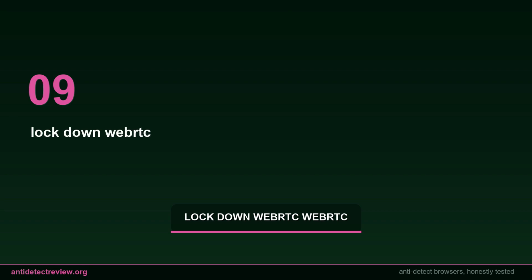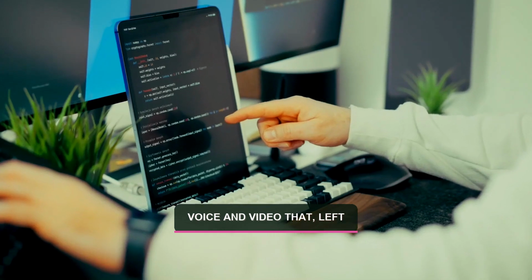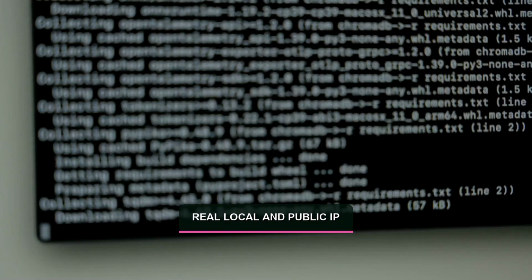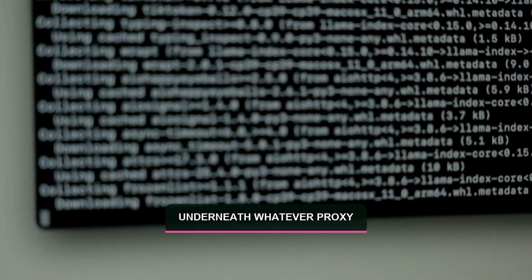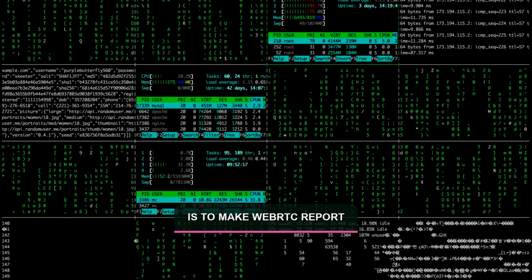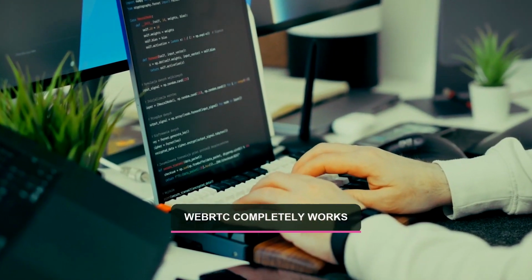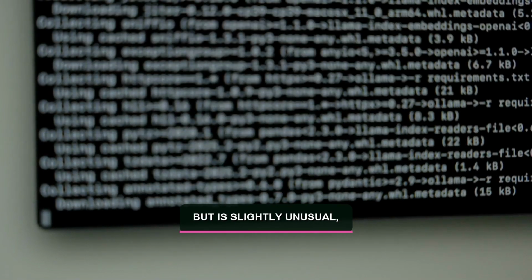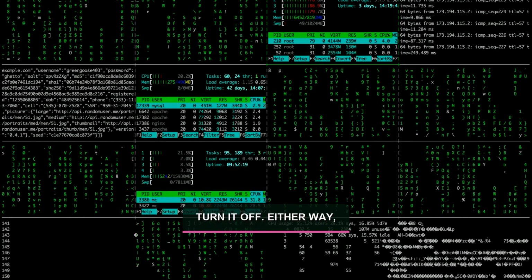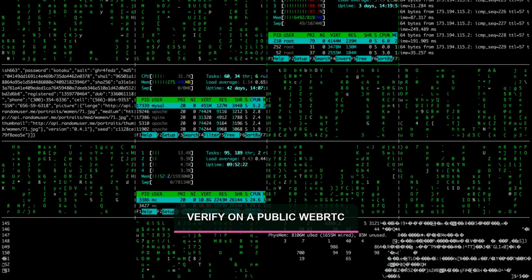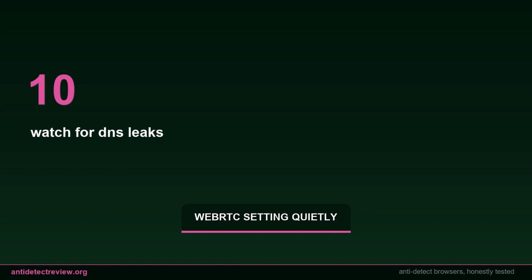Lock down WebRTC. WebRTC deserves its own step because it can bypass the proxy entirely. It is a feature for voice and video that, left unmanaged, can reveal your real local and public IP underneath whatever proxy you set. The right handling is to make WebRTC report the proxy's public address, so it agrees with the exit IP, rather than leaking around it. Disabling WebRTC completely works, but is slightly unusual, since few ordinary users turn it off.